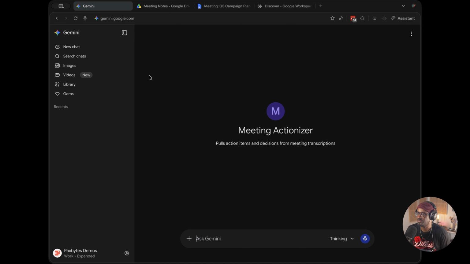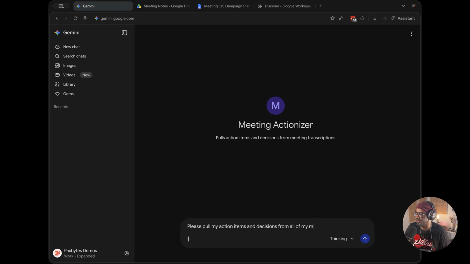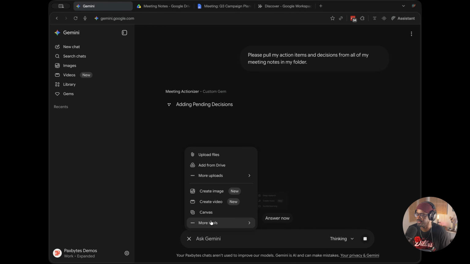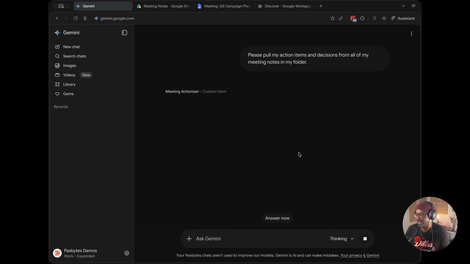So now if I go back to Gemini, now that I've created my gem, and remember we gave it some instructions, please pull my action items and decisions from all of my meeting notes in my folder. So that's going to start taking action. So it's locating my documents, it's extracting the action items, defining decisions, and creating some tables. You can see here, adding action items. And even though I didn't come down here and add Google Drive, it should already have access from the instructions where I added my Google Drive as the knowledge base for this gem.